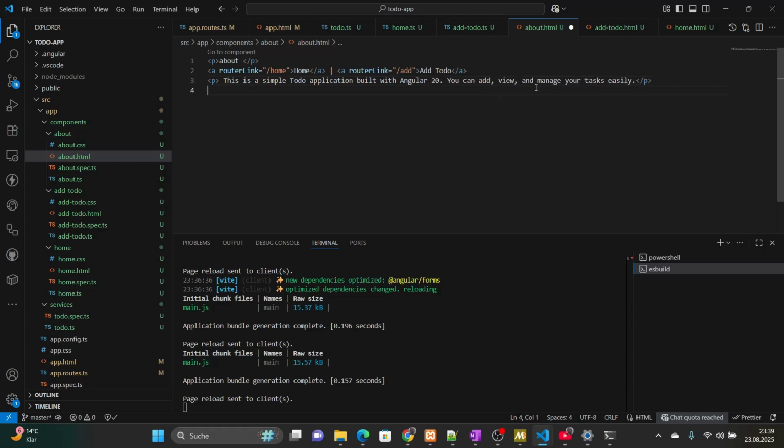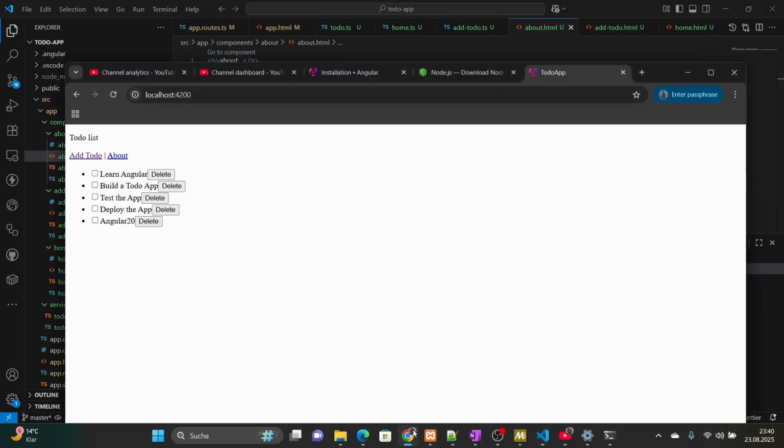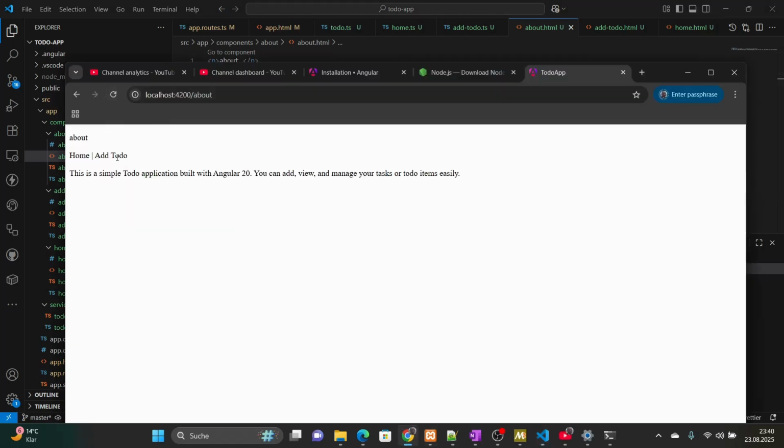20. You can add, view and manage your tasks, or to do items, easily. So here is that, and then we also have our links, our menu on top of that. So then if you go now home here, this one is not activated.